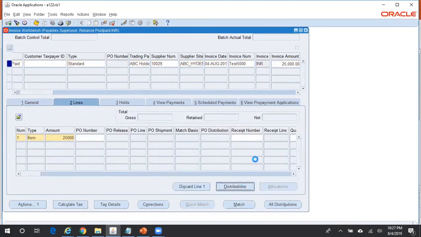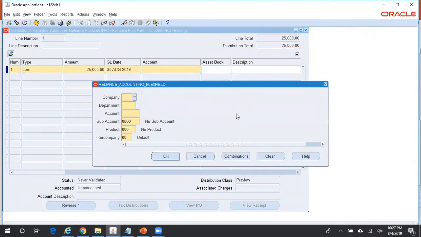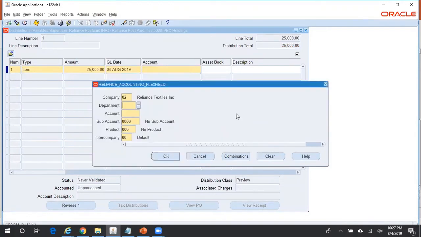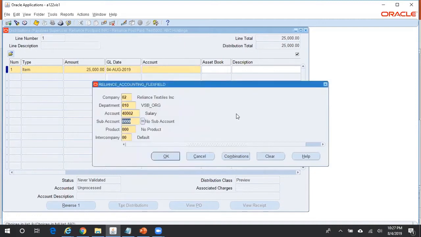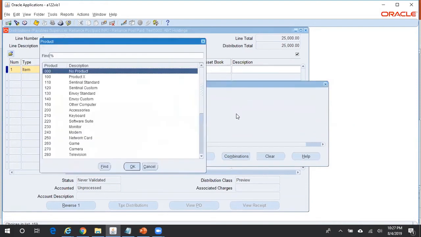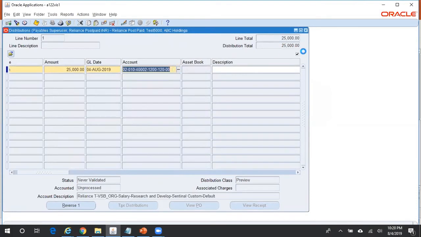Go to distributions. So select an account. Maybe I'll select a 02 department. Some department, not the default department, but I'll select something else. And salary account, some expense account. Sub account also I'll change to 1200. Product I'll change to something else. Okay. Save this invoice.